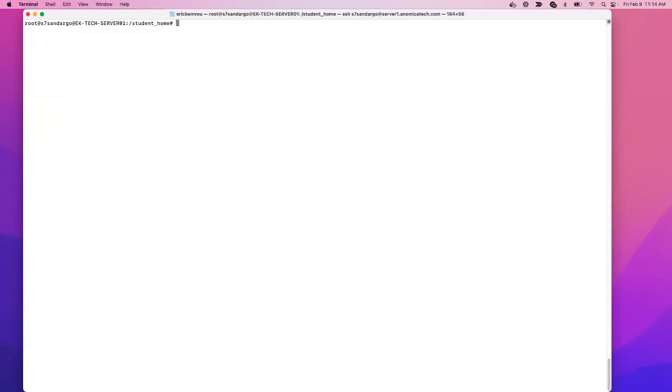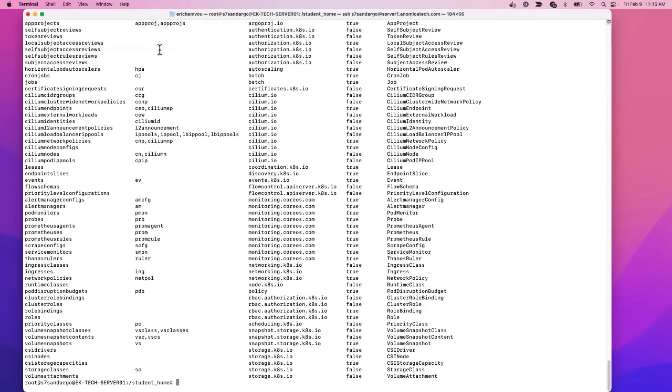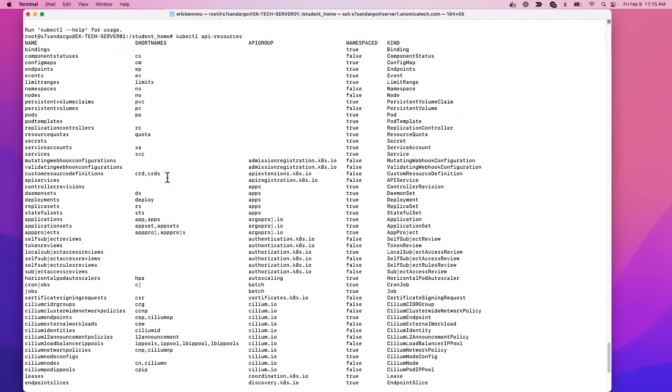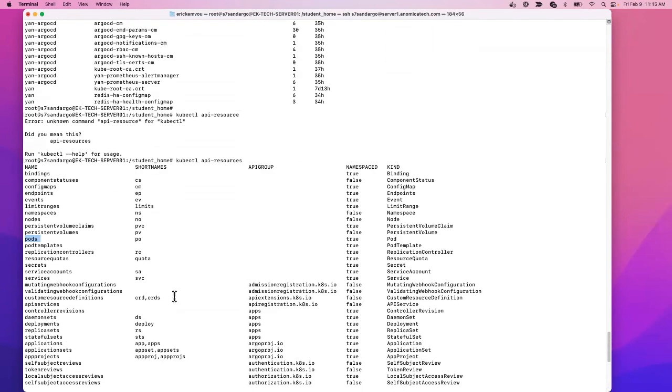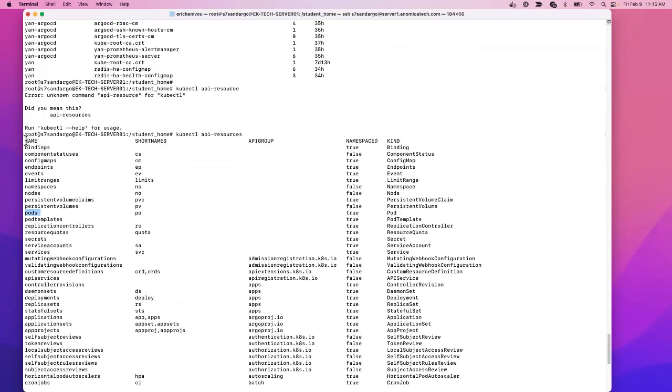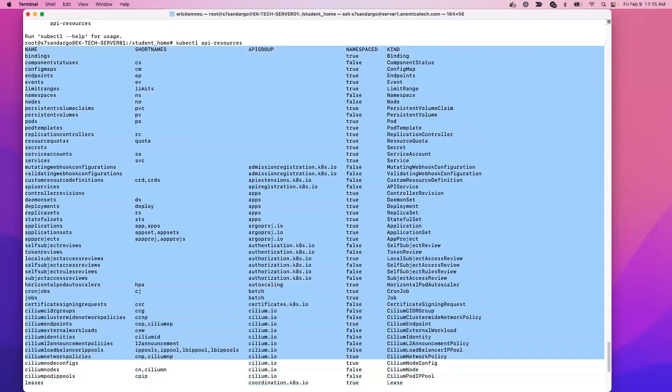I think there's a command called kubectl api-resources. Let's see here. So there's this command called kubectl api-resources, and this is going to list all the API resources with the short names. For example, binding, endpoint, kubectl get node will list nodes, kubectl get persistent volume, kubectl get pod, and it gives you the short name also. So these are the API resources, meaning these are the elements that you can use to interact with the cluster.